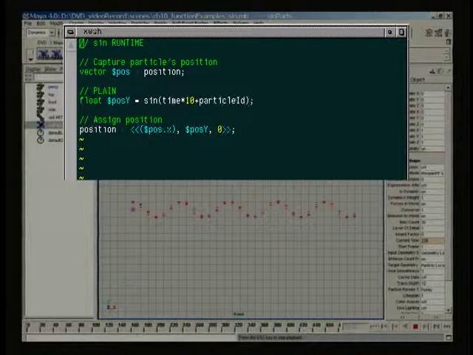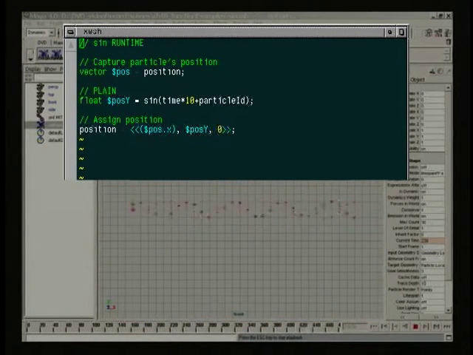In the runtime expression, I extract the particle's position into a vector variable, then modify its position in the y-axis with a float that equals sine of time times 10. I add the particle's ID to the equation to get a more interesting offset in the animation.